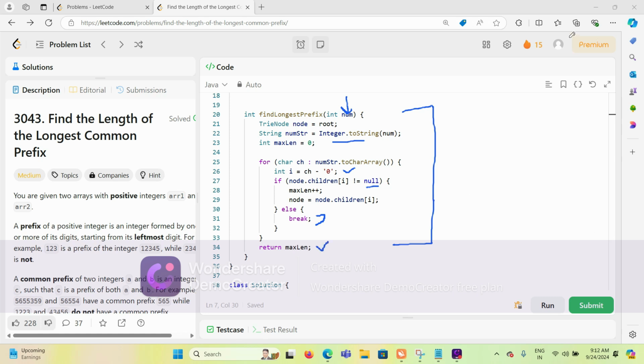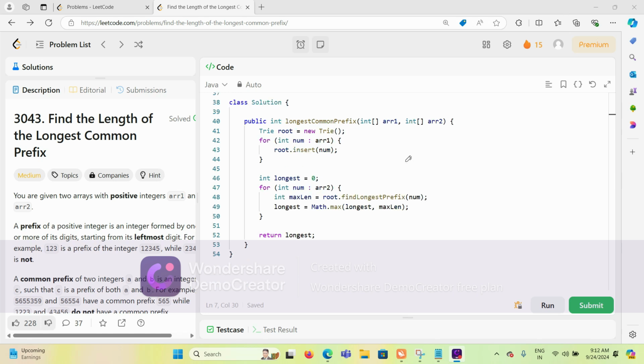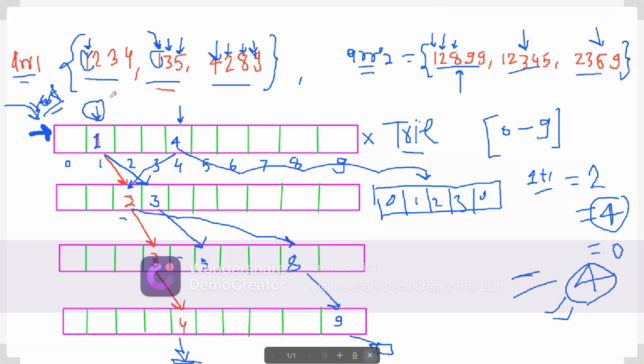Now we have written these two methods: inserting the values into the trie and searching for the prefix. Then we will look at how to use these two methods in our main method. This is our main method. I created one trie variable and its object. Now I am storing all the values of array 1 into this trie using the insert method. For every num we call the insert method, so it will store, like we stored all these guys into the same trie.